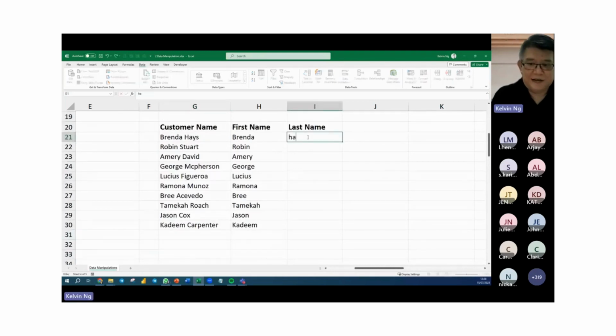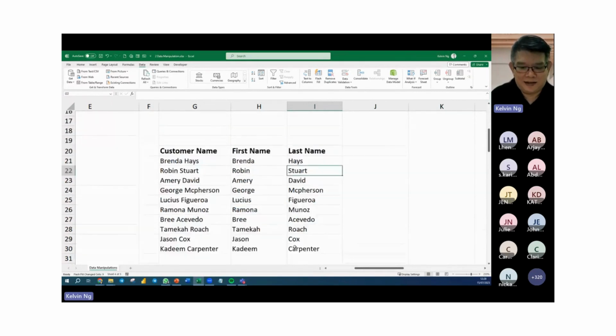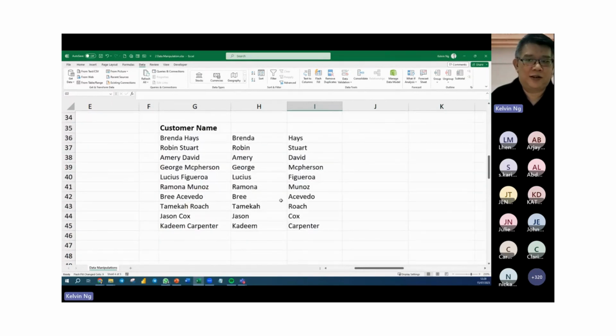Like this guy here, Hayes. Okay, let me just put Hays. Where's my capital letter? Hays. Then I just press Control E. I got it done. I don't even need to go to data, text to column. Of course, if that's your favorite tool, continue to use it. And of course, if you are still using a very old version of Microsoft Office, then text to column is your only solution in that.